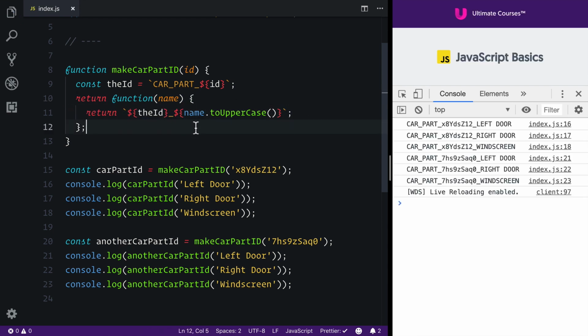So that's a nice introduction to JavaScript scope. We've looked at what we call lexical scope, having that function accessing variables above it in the lexical scope or parent scope. We've then called our function multiple times with different IDs, and then using the returned functions, we've then supplied the names of the parts and they've successfully been prefixed with the IDs.